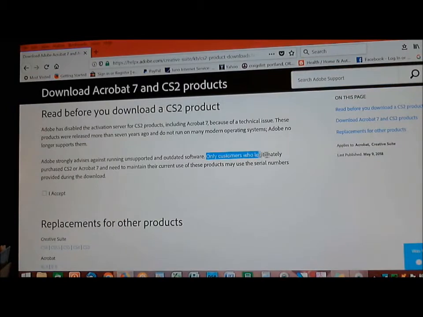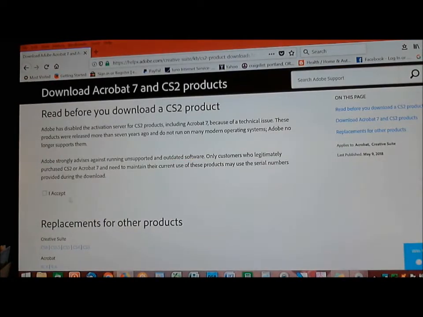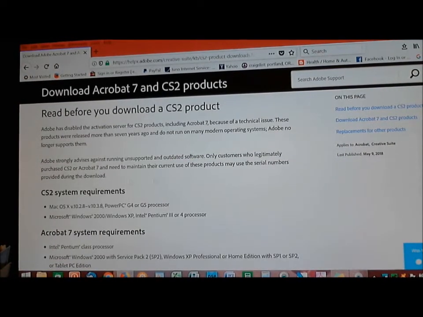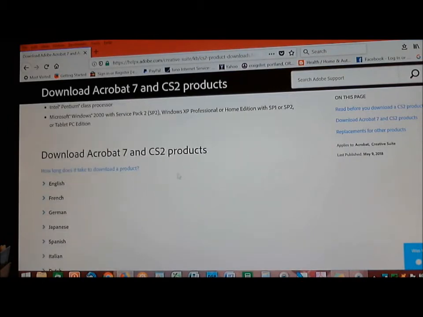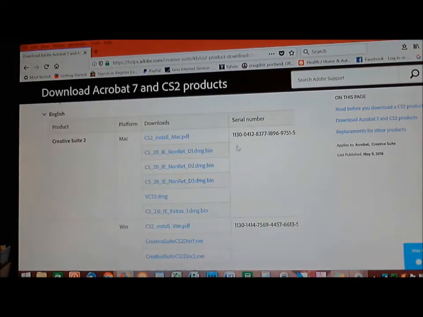only customers who legitimately purchased CS2 or Acrobat 7 may use the serial numbers provided during the download. So if you want to be legit and legal, you need to have purchased your own copy of these products in the past, which I did. However, if you click accept, it gives you access to the download files and provides the serial number for installation here.